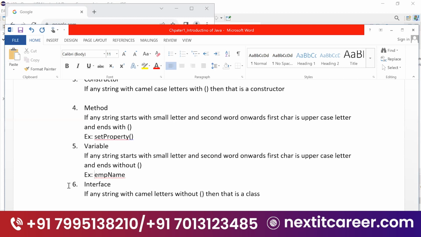If any string starts with small letters, and from the second word onwards the first character is uppercase, and it ends without brackets, that is a variable. Next, interface: if any string with camel letters without a bracket, then that is a class.